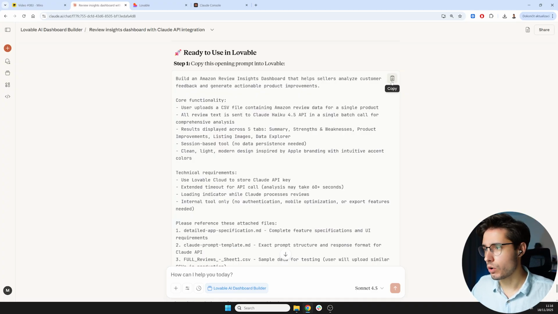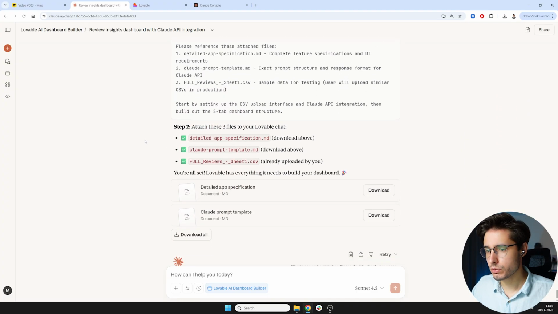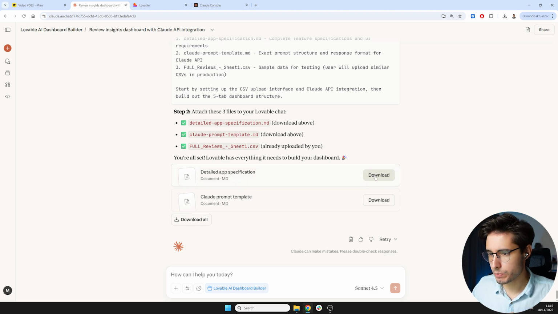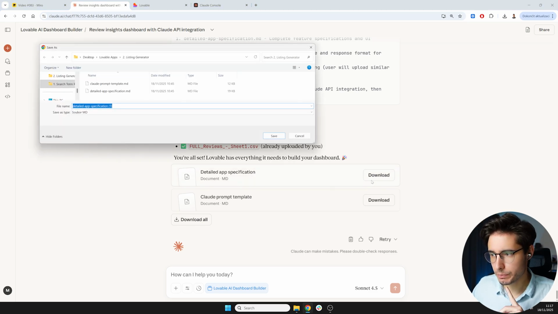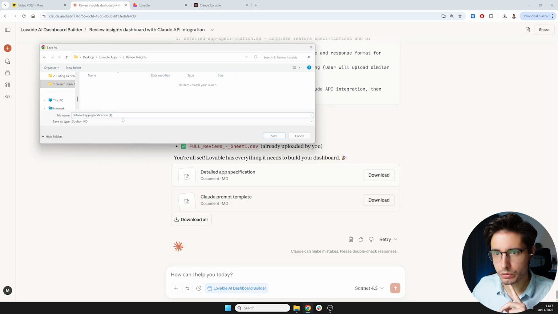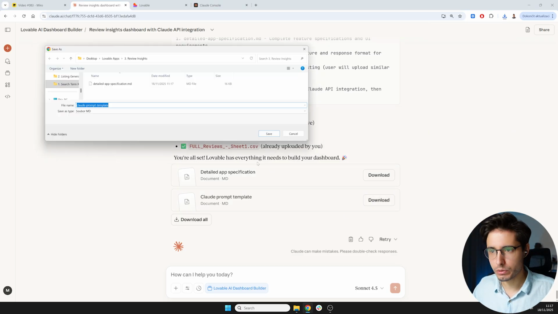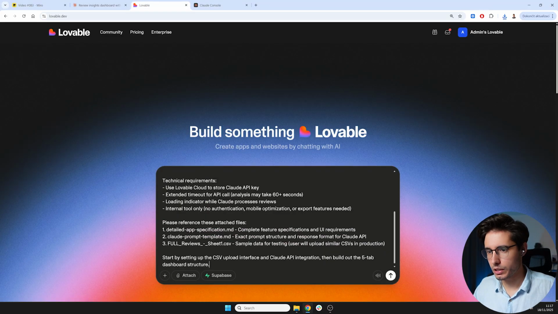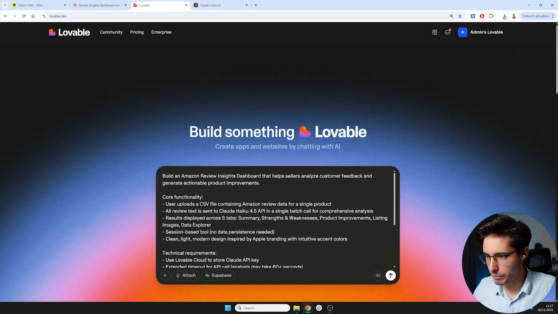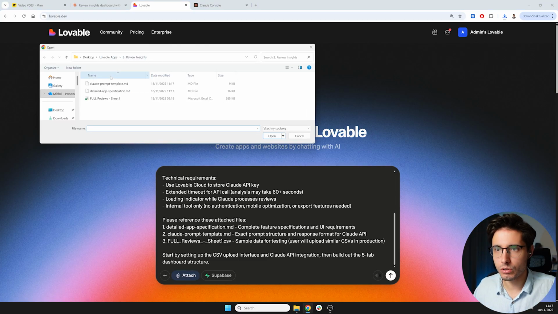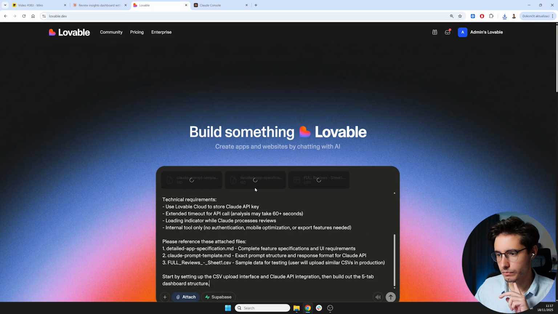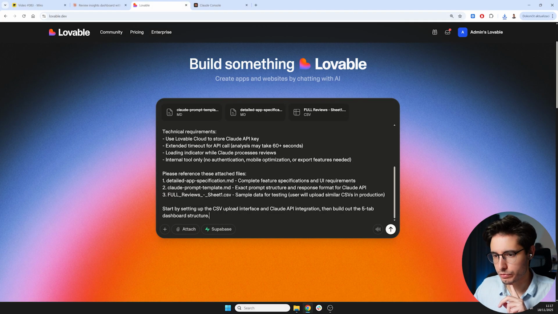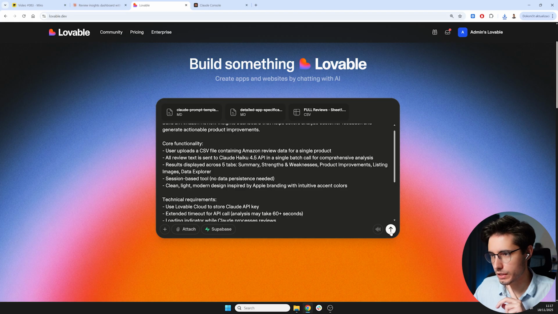We have our opening prompt for Lovable, so let me copy that. We have the detailed app specification and Claude prompt template. So let me download them and put them into our review insights sheet folder. Here we will put the Claude prompt template as well. Go back to Lovable, copy and paste this prompt, and now we're going to attach all of these files from the review insights. So, open. Now we have the full assignment and we can send it over.